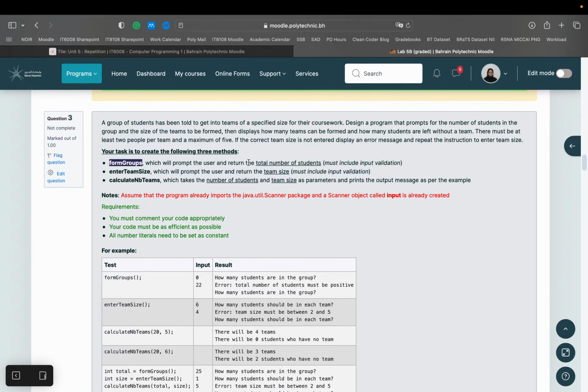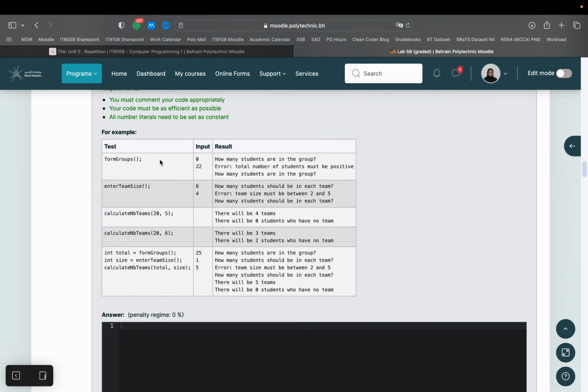So you're prompting the user and you will return. See, now you need to return something. You will return the total number of students in the class. This method is responsible for reading how many students are in the class. Okay, and this number should be positive. It shouldn't be 0, it shouldn't be less than 0. If the user gives you 0 or a number less than 0, you tell them it is a wrong number, please enter the correct value again.